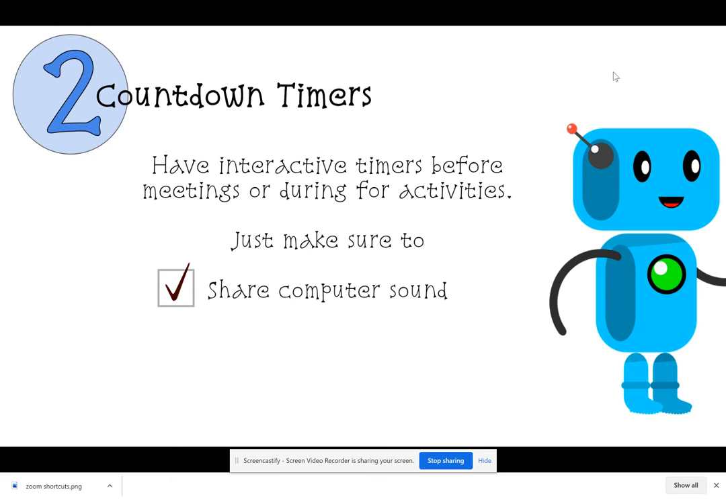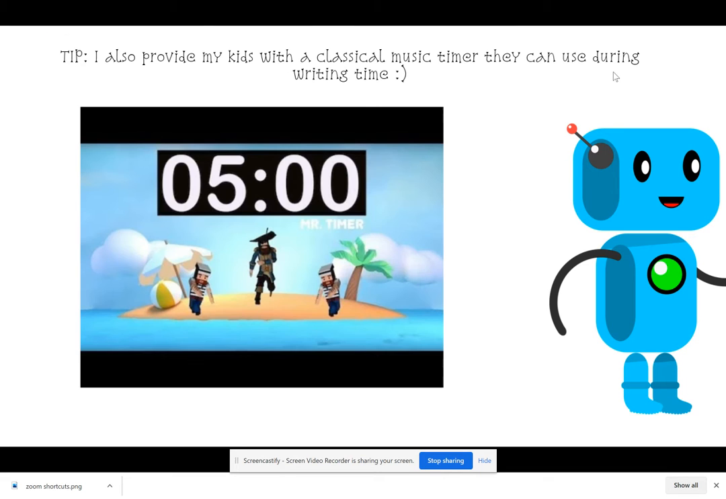You can also do countdown timers. You could do it before the meeting instead of that introductory message, or maybe during activities. So maybe you want them to roll dice for 5 minutes, or write down words for 5 minutes, whatever it is. You just have to make sure your share computer sound is checked when you share your screen. And this is just a little sample.